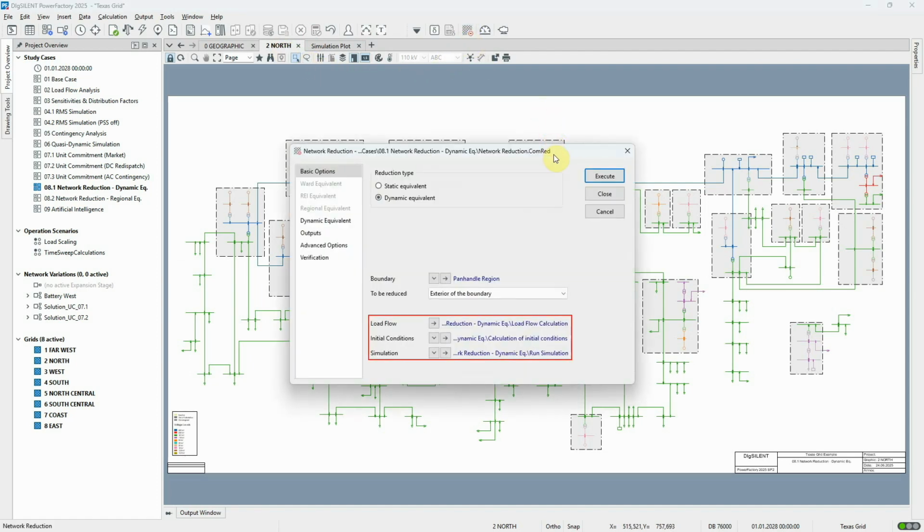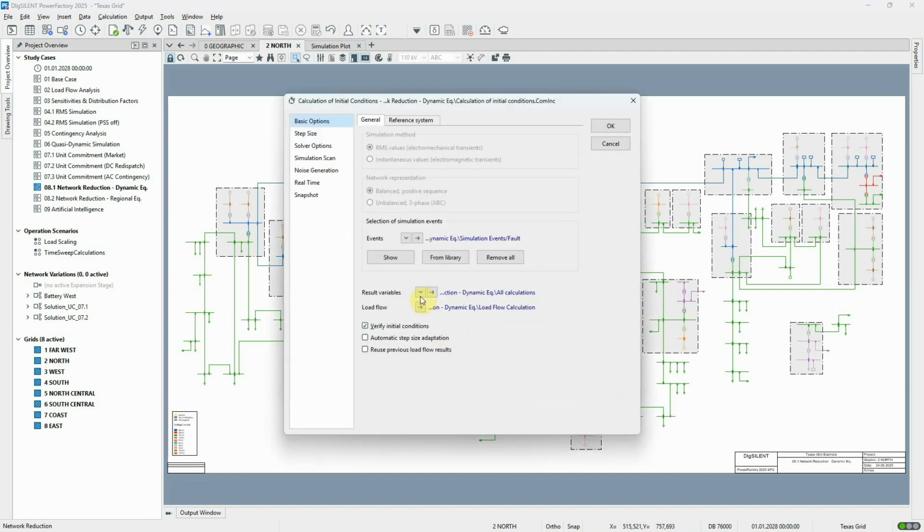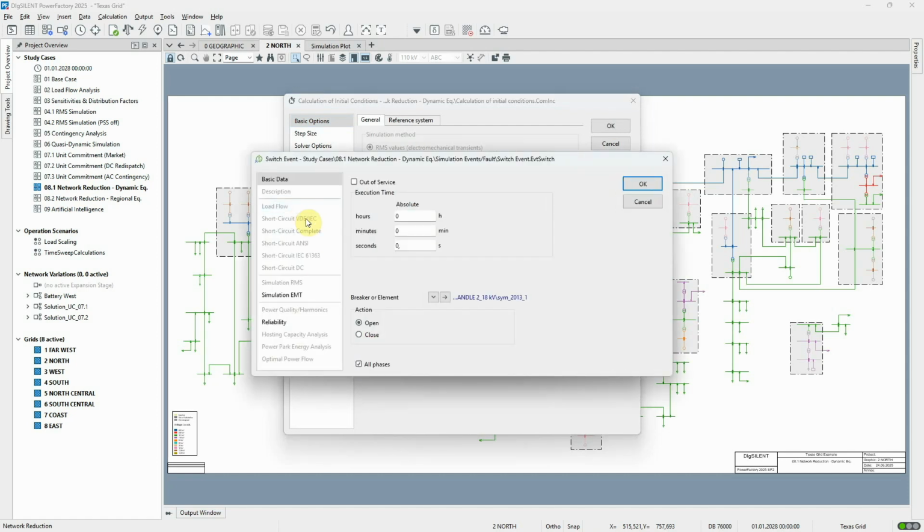Here, the load flow command and simulation command dialogues can be accessed. From the initial conditions dialog, we see that the event to be analyzed is the loss of a synchronous machine 20131.